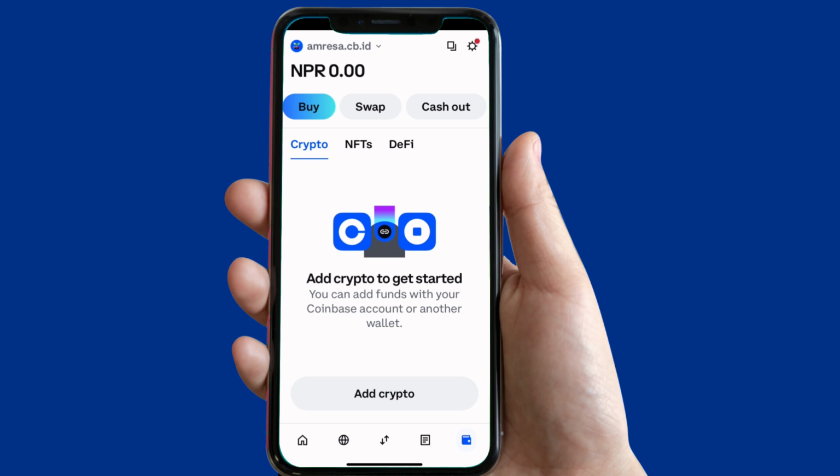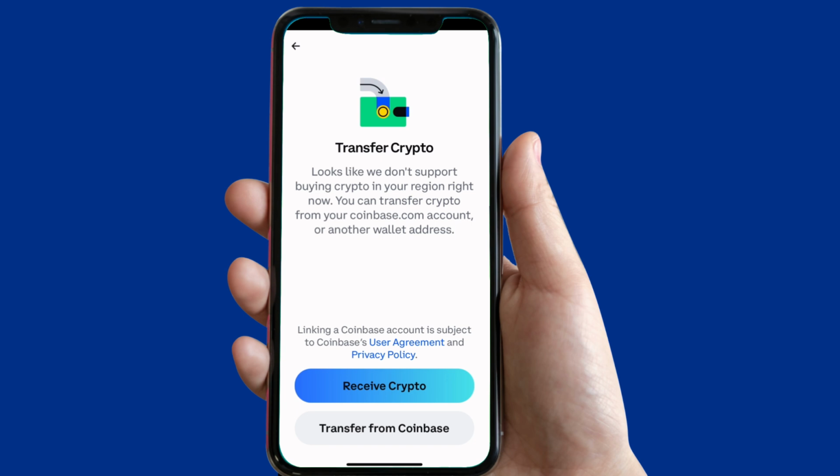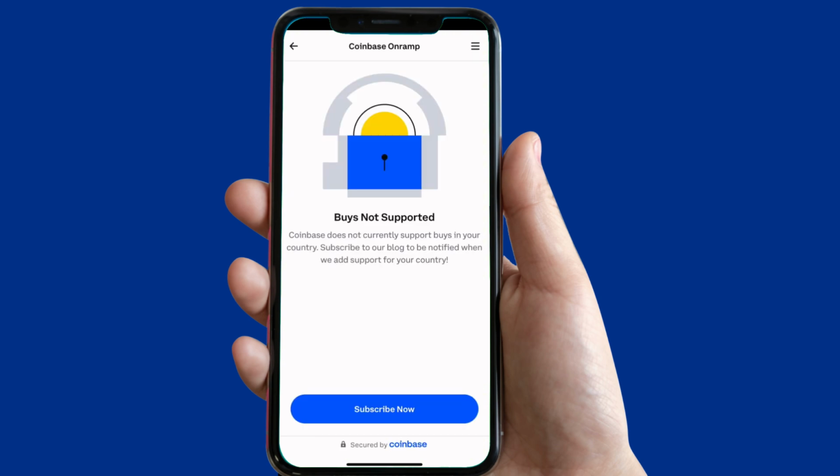Then here you can find the option of add crypto. Now tap on it. Then here you can find transfer from Coinbase. Now simply tap on it. And after that you can simply add crypto from Coinbase.